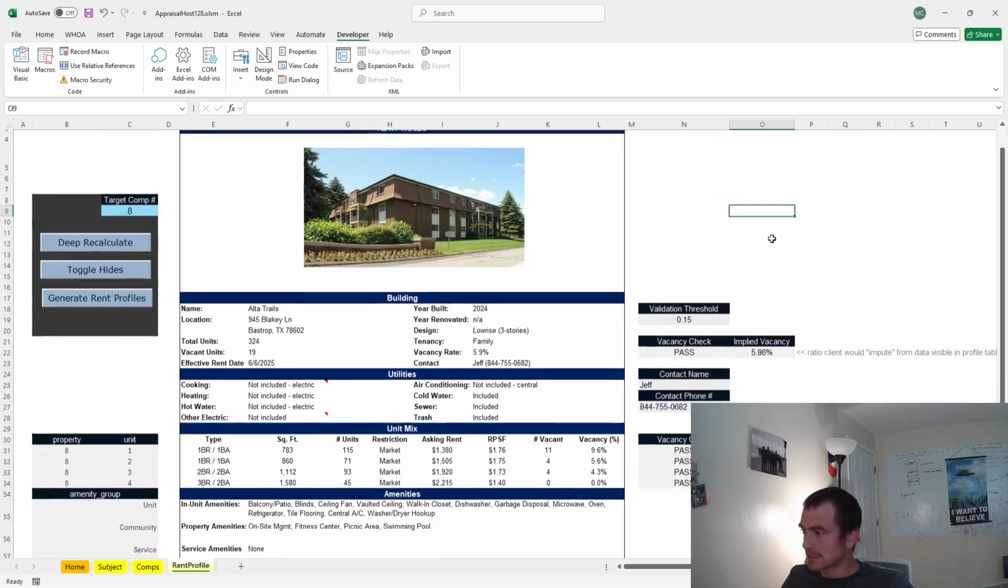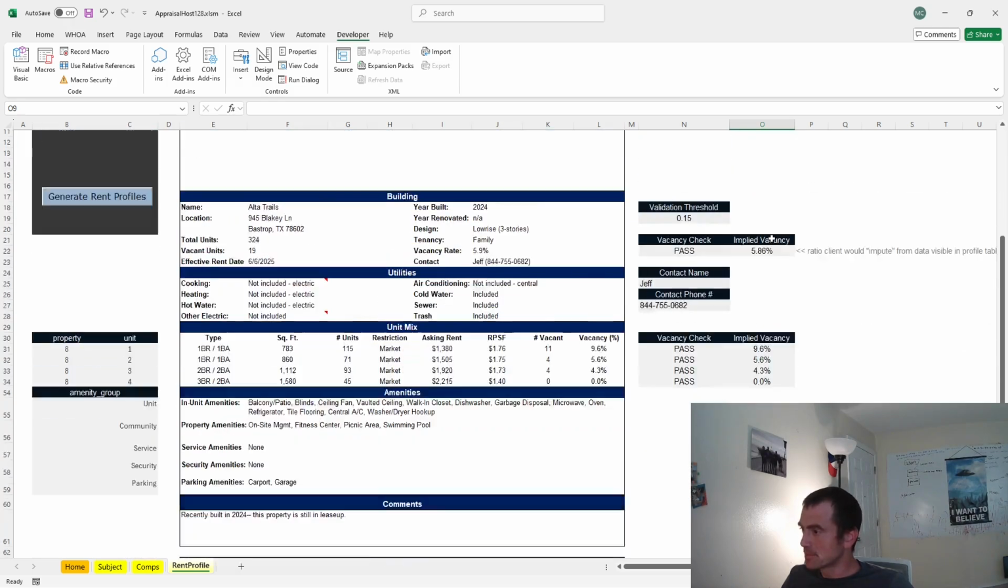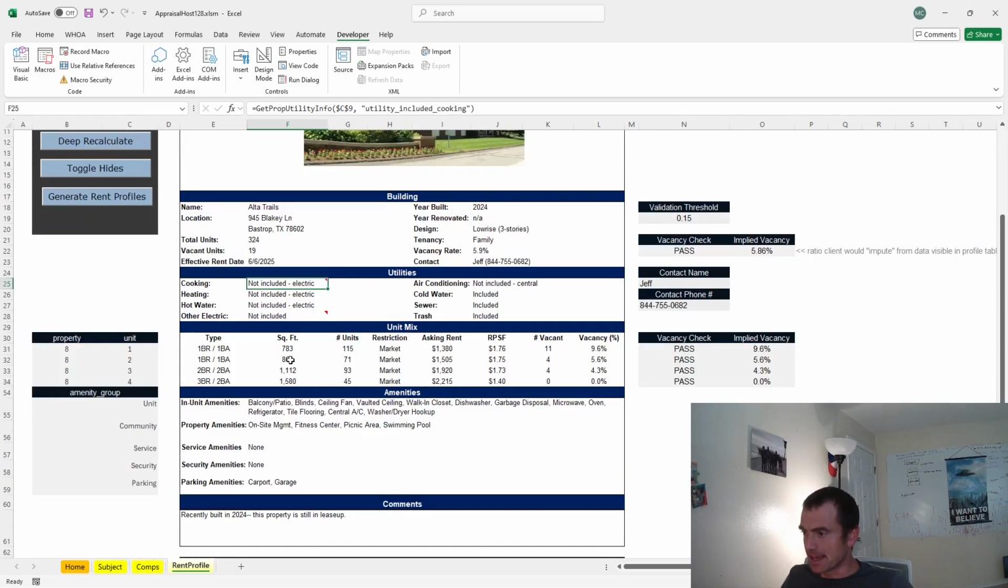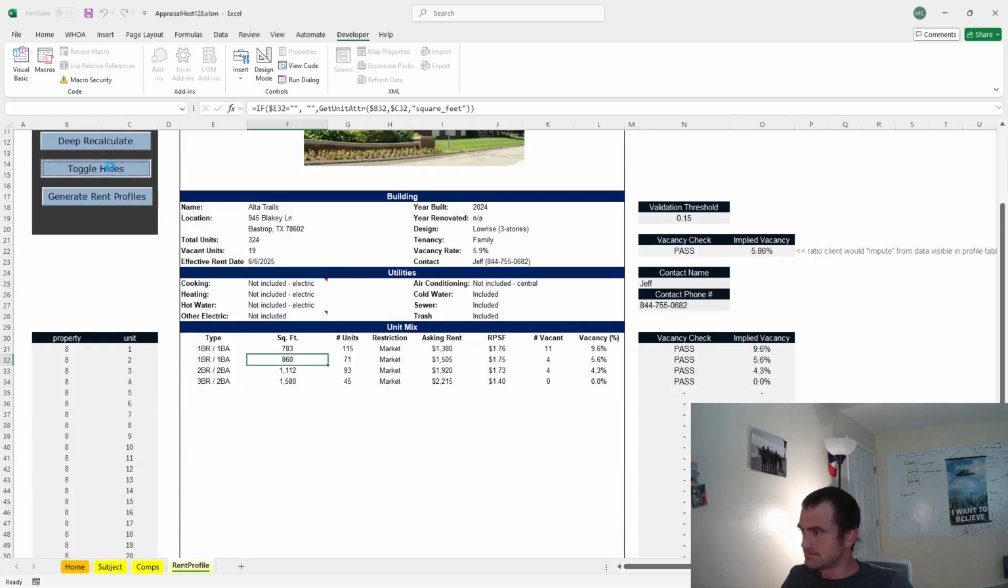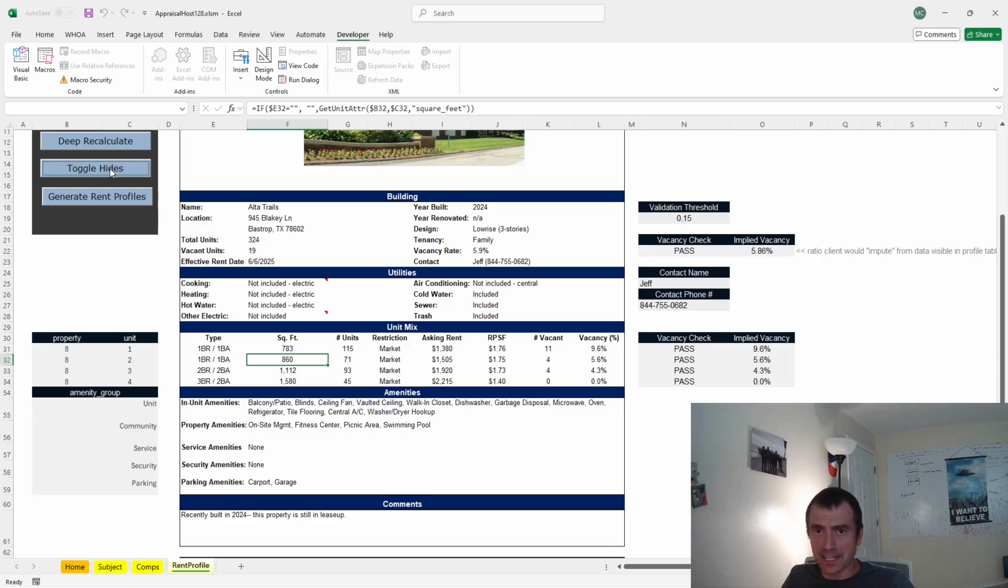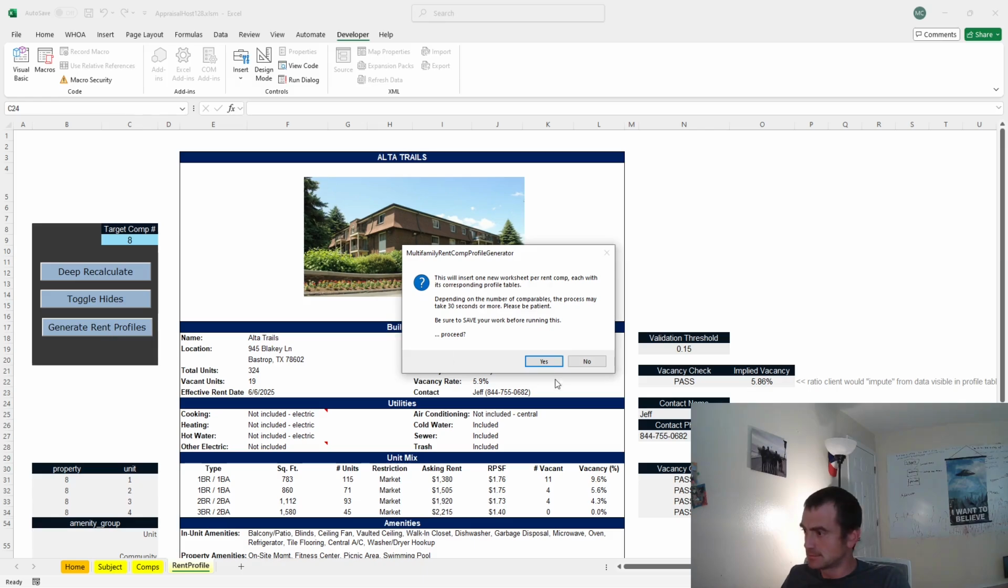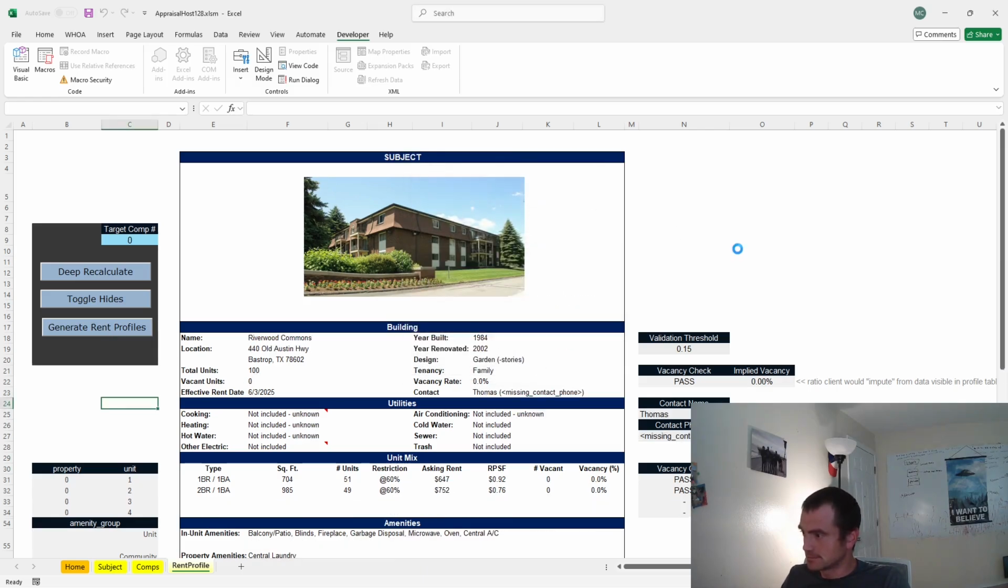All right, second to last thing here. This is all built once again with UDFs and is built on the foundation of the stuff I've been showing you. And let's see, I want to generate the rent profile. So in the final report, for the subject and every comp, we need to make this table. All right, so I'm going to hit this button. It's going to say what it's going to do. Yes, I want to do it.